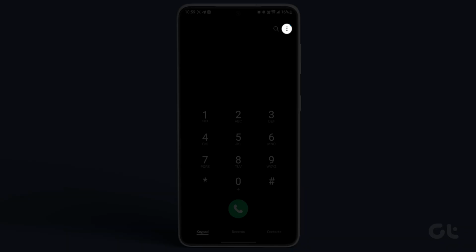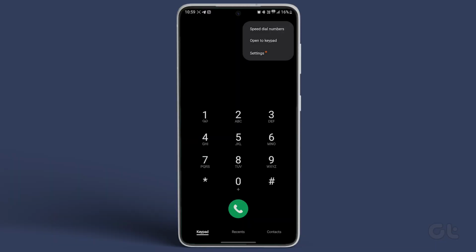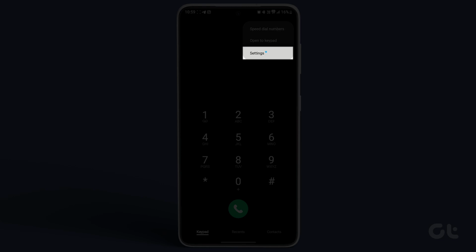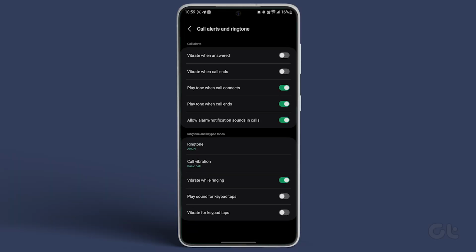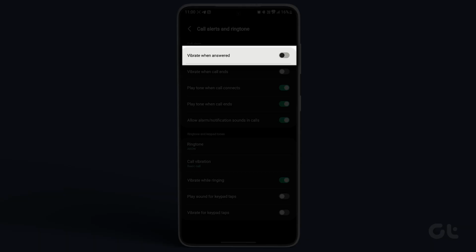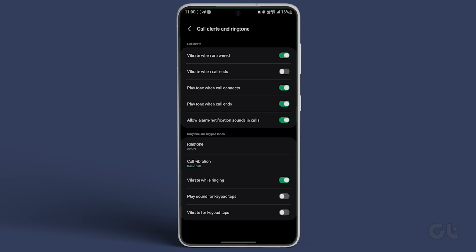Open the phone app, tap on the three-dotted icon in the top right corner, and select Settings. Navigate to Call Alerts and Ringtone Settings, and when inside, look for and enable the Vibration When Answered option. That will do just fine.